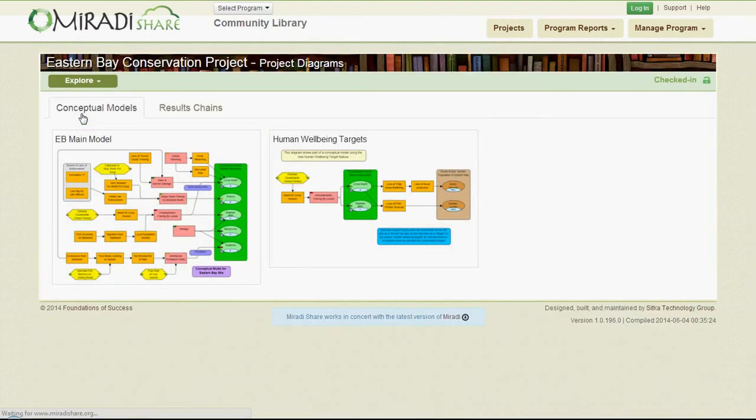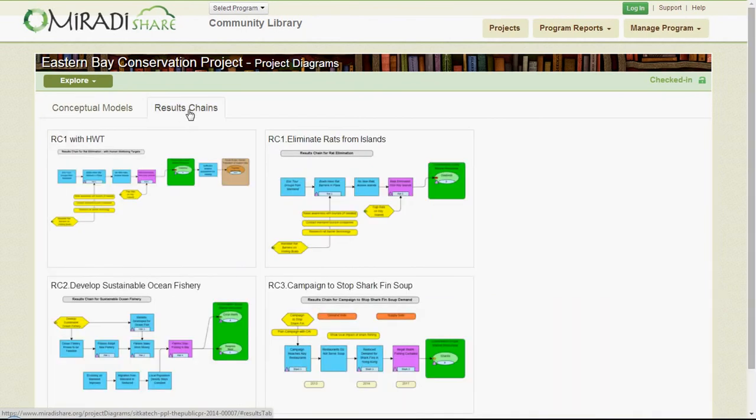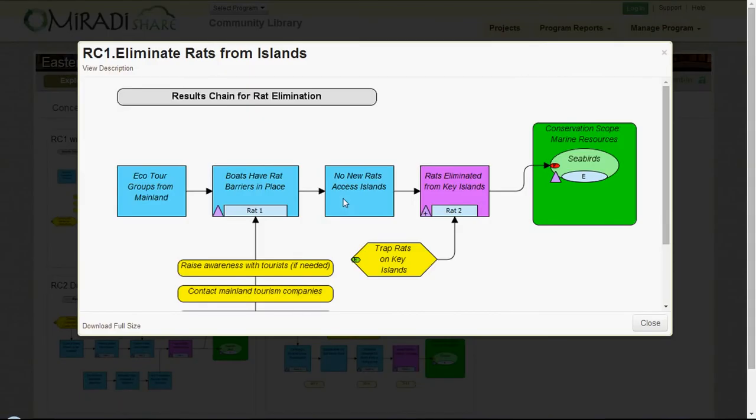For example, the diagram view shows thumbnails of the conceptual model and results chains for this project. If you click on a thumbnail, you can pop up a large version of this image. Note that this is only a static JPEG image of the results chain. You can't click on a factor box or roll over an objective like you can in Miradi Desktop. Hopefully, however, you can see the utility of being able to quickly call up and look at conceptual model and results chain diagrams for many different projects.